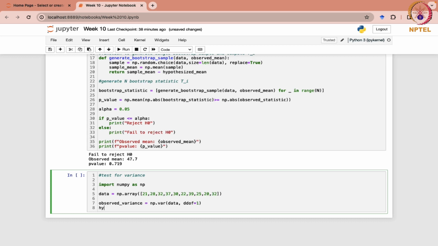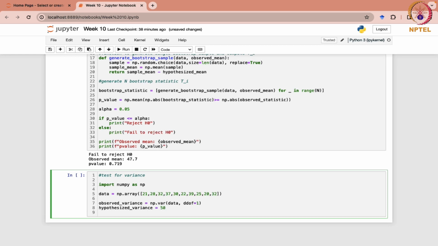Now we need the hypothesized variance. Let us consider that as 50 only. Once this is there, you have the sample variance and the hypothesized variance, so you can find the observed statistic, that is t. The observed statistic is basically the difference between these two, observed_variance minus hypothesized_variance. I'm just commenting, this is t.